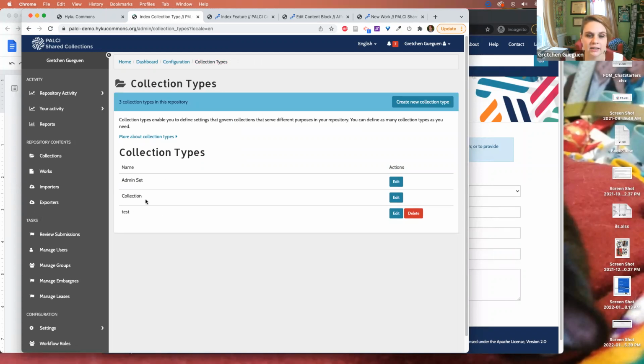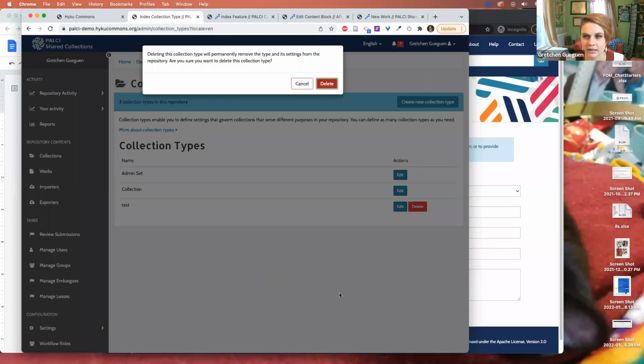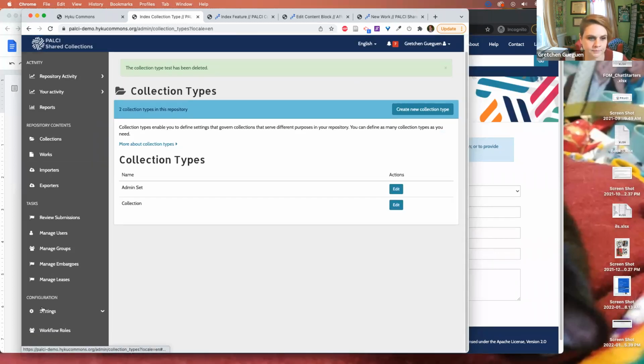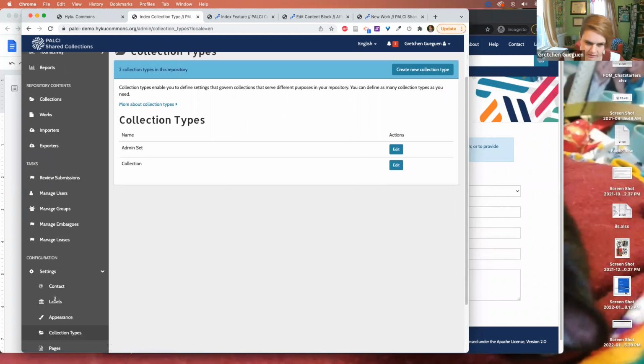As you can see, I cannot delete admin sets or collections, those are required, but I can delete my test collection that I just made. Okay, going back then.